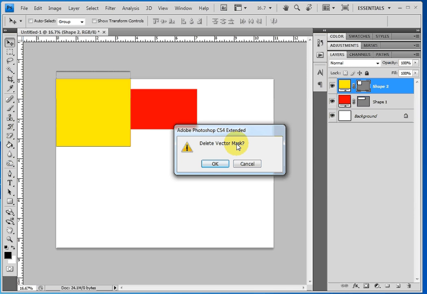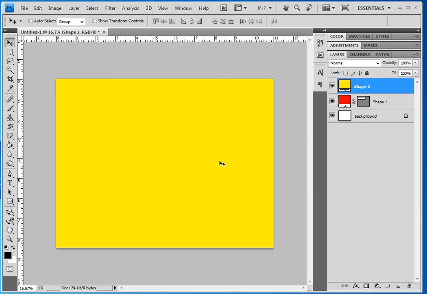It's asking if you want to delete this little square next to it, and what that's doing is remembering the shape. So basically what this is saying is, do you want to delete the shape but leave the yellow? And if you do that, you'll see what happens. It turns yellow because it's not remembering that that's the shape. It just thinks it's a big layer of yellow. So I'm going to undo that.